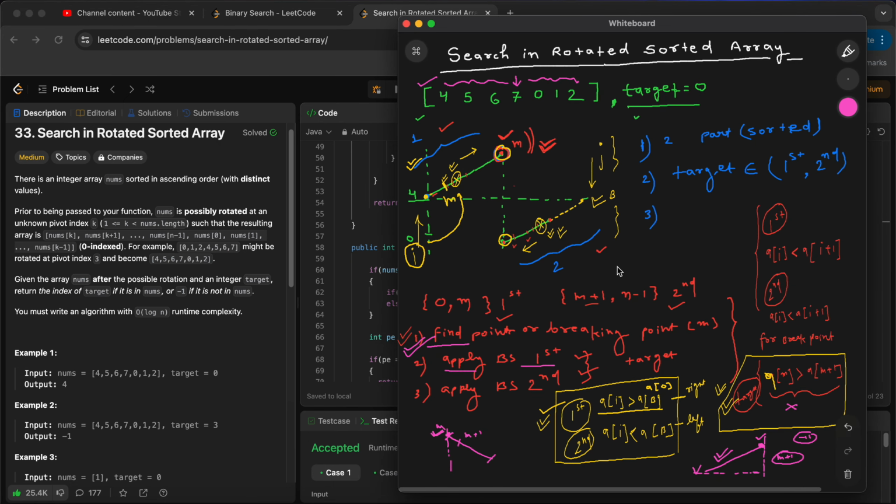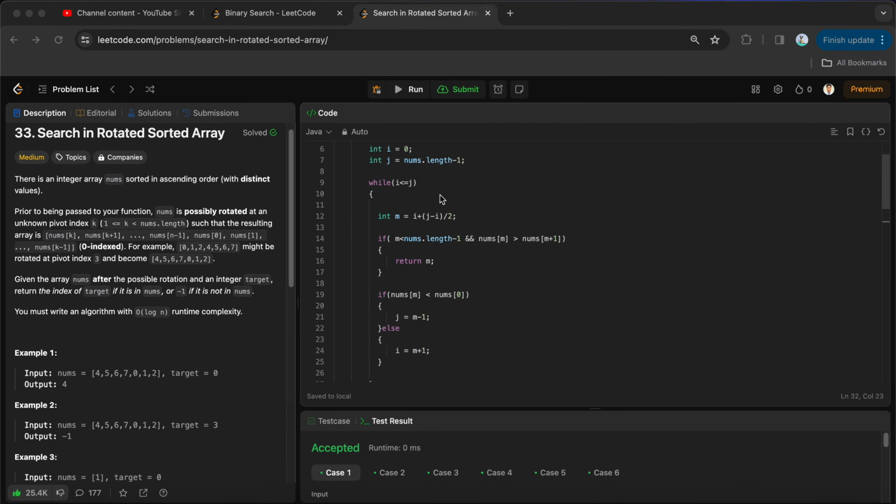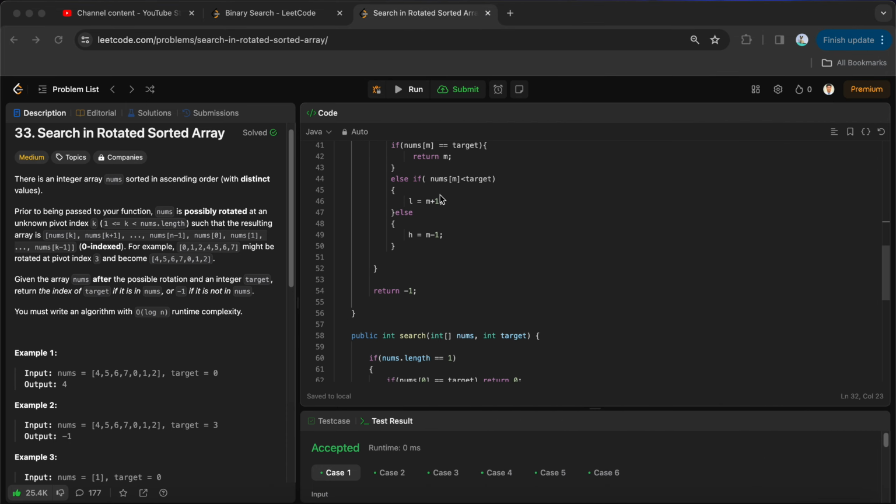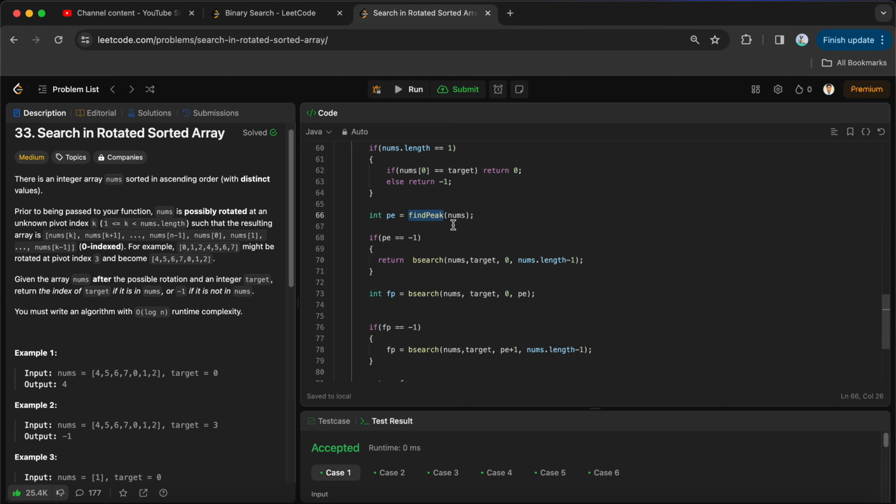I hope you understood this concept. For now we can also explain the time complexity. We are applying binary search three times: in find peak, and in the two b search calls. So in the three methods we are applying binary search, so it is 3 into log n, and at last we can ignore the 3, so it is O(log n) operation.